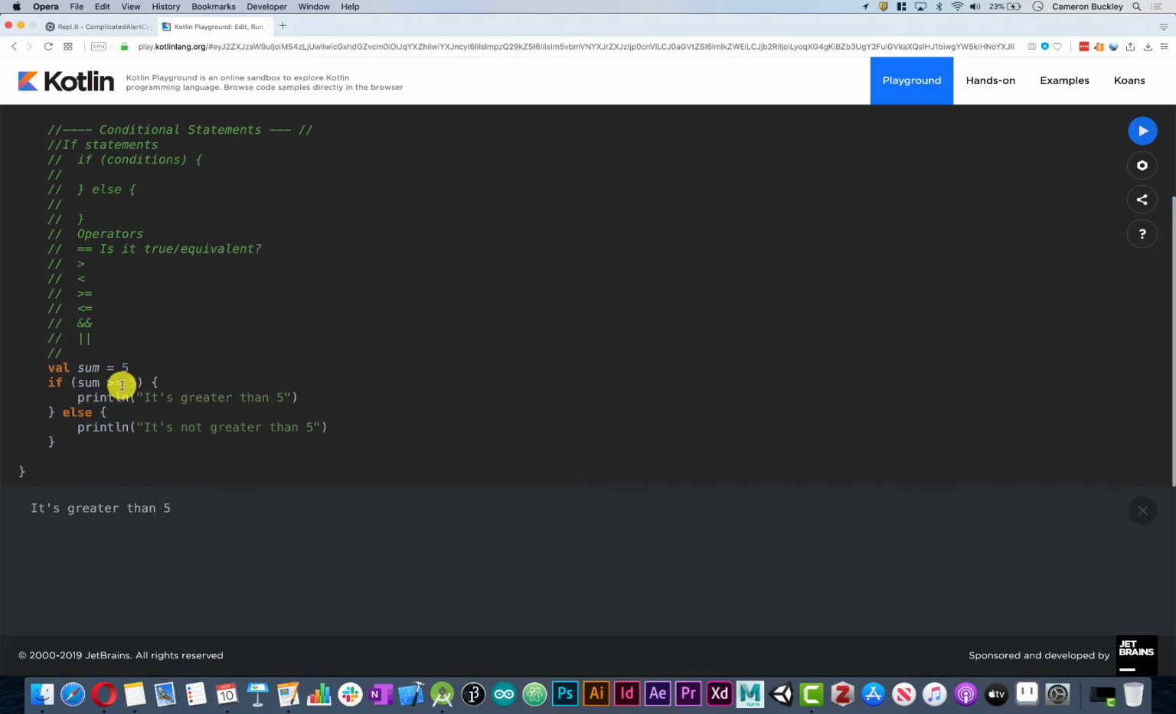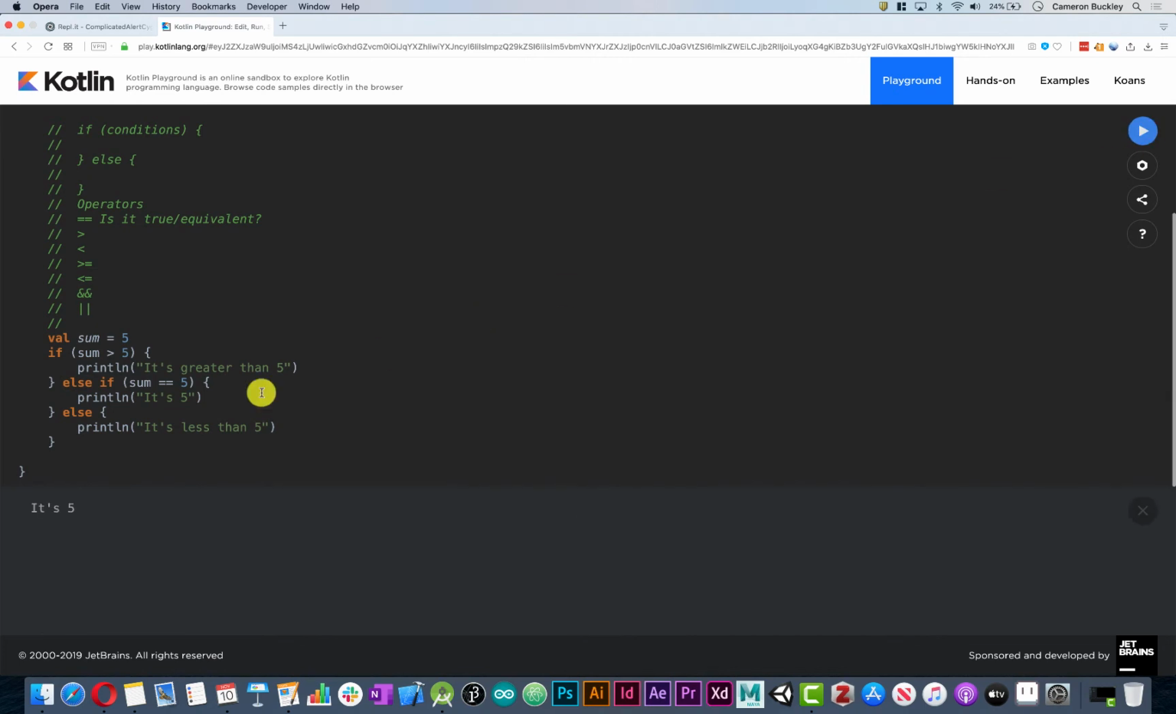So what if we wanted to do 3 of these? Let's have if it's greater than 5, print it's greater than 5. Else if, so you can write another if statement, sum is equivalent to 5. Remember this means equivalent, double equal signs. Print it's 5. And then we can lastly have an else statement that is print line it's less than 5. So let's run it. It's 5, so that's what we get printed.